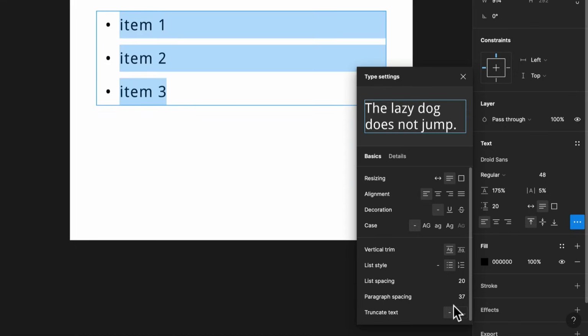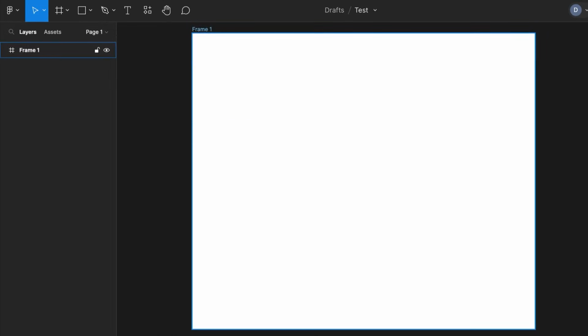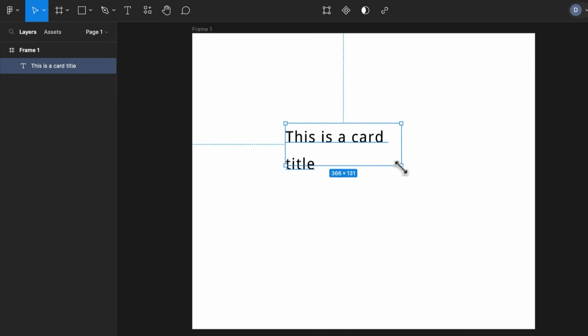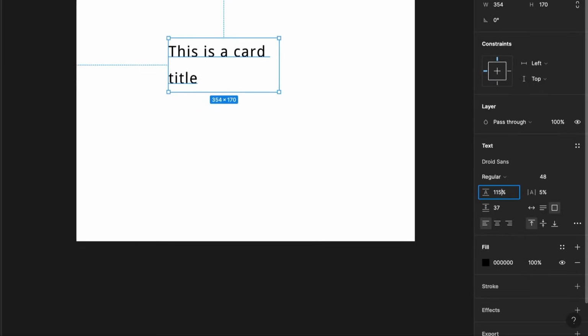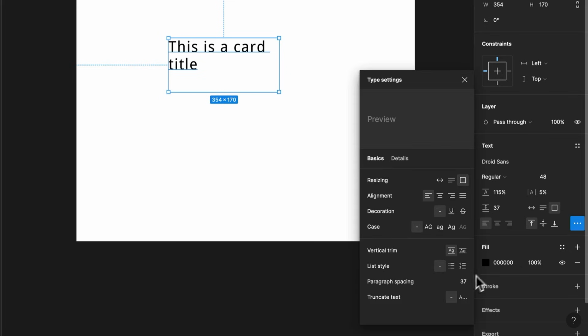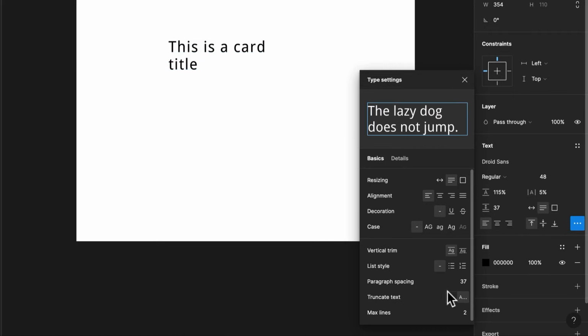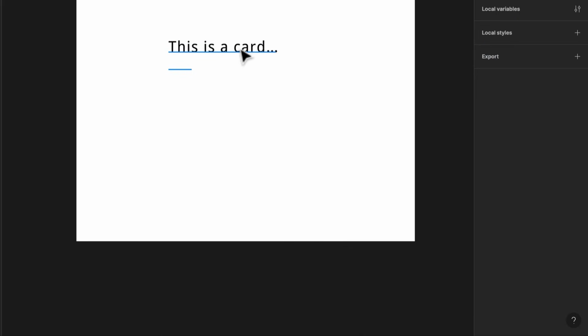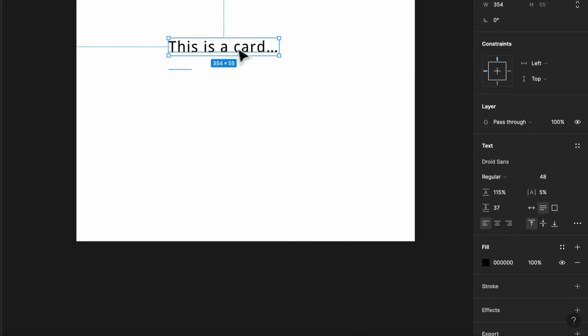And another great thing I want to teach everyone here is truncating text. So say you have a card and this is the title. This is a card title. And you don't want it to run more than 2 lines, right? So I would come here and say that I want to truncate the text. And I don't want it to go more than one line. And so now all your cards will have a title, and if it exceeds one line and breaks to the second line, it'll automatically bring in the ellipses.